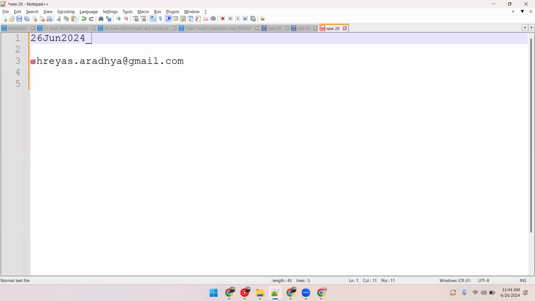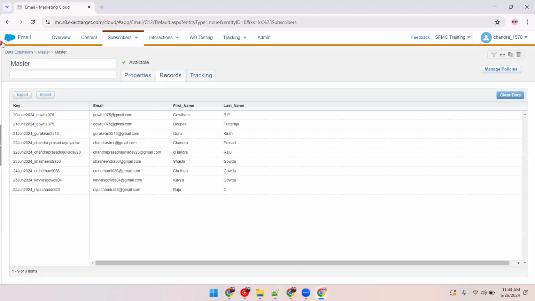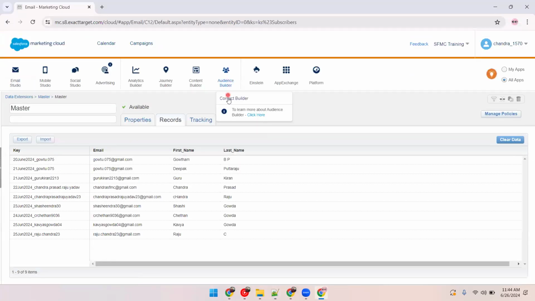I have to use this email address and anything which is before that. So it's sales.aradhya@gmail.com. This is the key, and this is the email address. So I have to add that record. I cannot do it in Email Studio, but I'll be doing that in future. For now, I'll go into Contact Builder because it is only one email address.